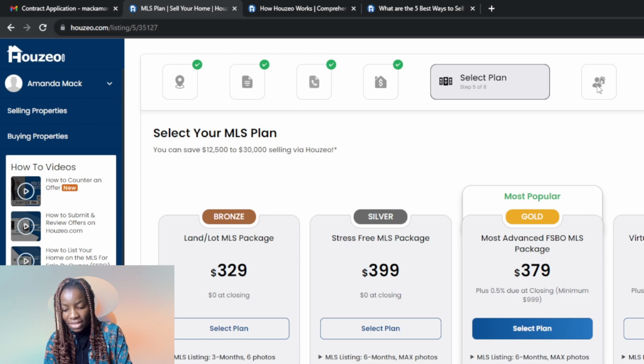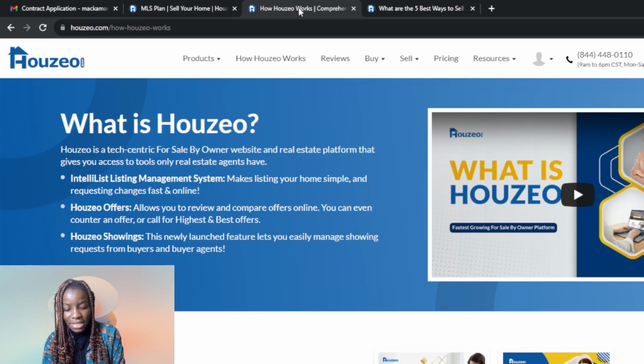All right, you're going to have to enter more information about your house. And then it's going to take you to the next step again. And then this is the last step where you have to enter the pictures of your house. And once you enter the pictures of your house, it's just going to be uploaded on the MLS listing. So this is one of the ways. And then the next way is this Houzeo.com, how Houzeo works.